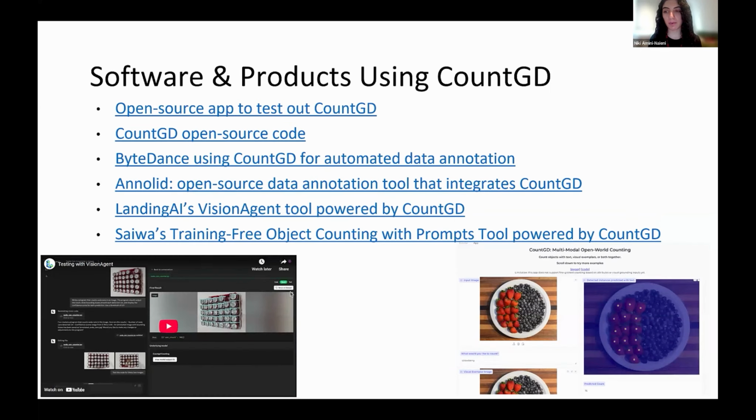We've seen quite wide adoption of the model, which is pretty exciting. We have an open source app to test out the model, and we have the code to reproduce the results of the paper, along with the pre-trained weights of the model. You saw earlier, Analyd has integrated CountGD for data annotation and counting. Landing AI's vision agent tool also uses CountGD.